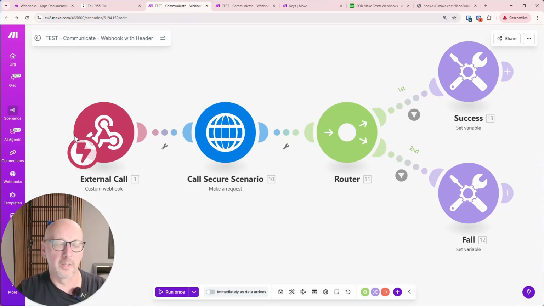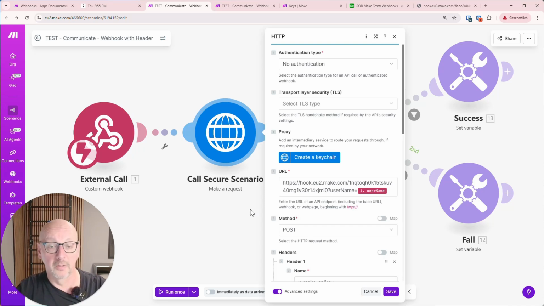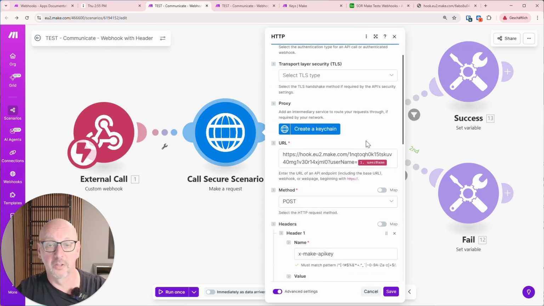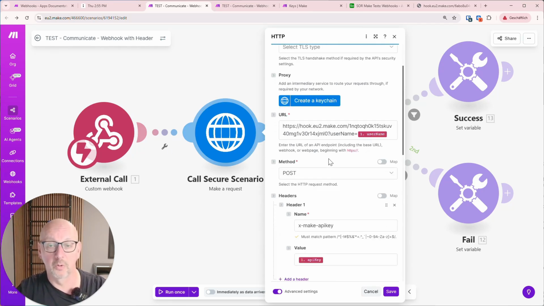So here I have this main scenario where I have a regular webhook that receives the call from outside via a normal URL and the API key. This API key is then passed to the secured scenario using the HTTP module. So now I've simply called the webhook here, and for testing purposes, I'll also pass along the username that I received from this external call.